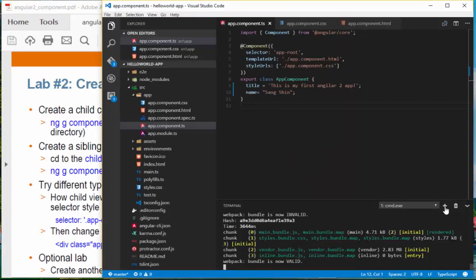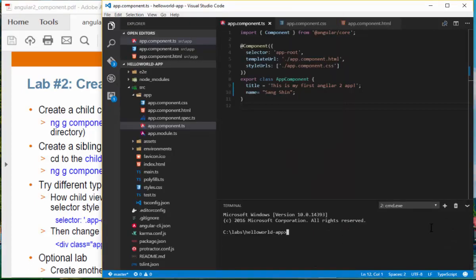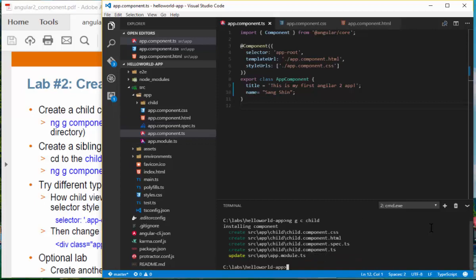So we have to create another terminal window, and we're going to create a new component. You're going to use the ng command, ng generate, or you can just say g, and then component, or you can say just c. All right, and then the name of the component. So I'm going to call the component child. All right, and it will create four files: the template file, CSS file, the spec, that is the testing code, and then the component itself. Okay, and it created it under the child directory by default.